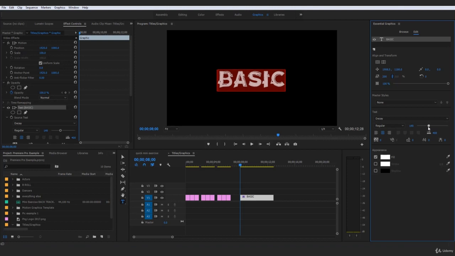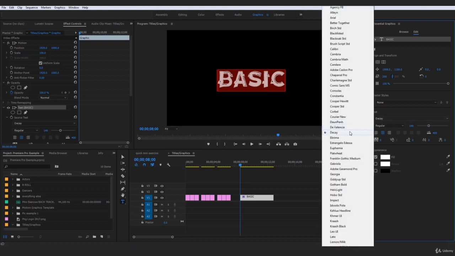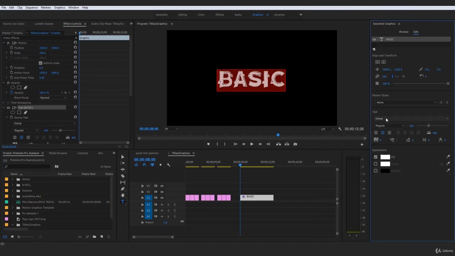By all means, guys, all these fonts that I'm showing here are completely free, by the way. So if you wanted to follow through with the same font, by all means, type in Decay free or Gotham free. They're all free fonts. But go ahead and center that right there.